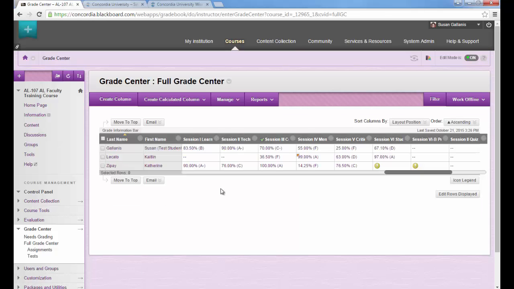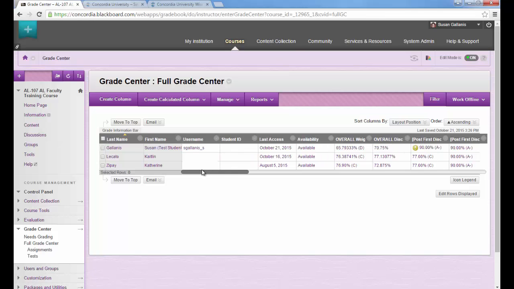And here you'll see how different columns are organized: the student's last and first name, and then I have this scroll bar to scroll to the left or right. And then you'll see a few columns that you may or may not use, but all AL courses will have this overall weighted grade. To see the full name of that column, you can hover your mouse over the title of the column, and then a little bit above that to the right, you'll see the full title. In this case, it's Overall Weighted Total.